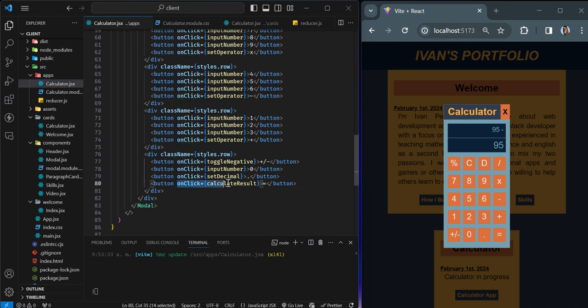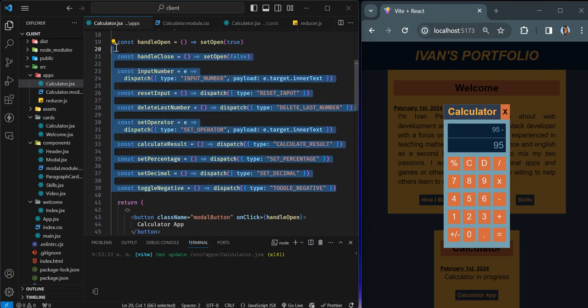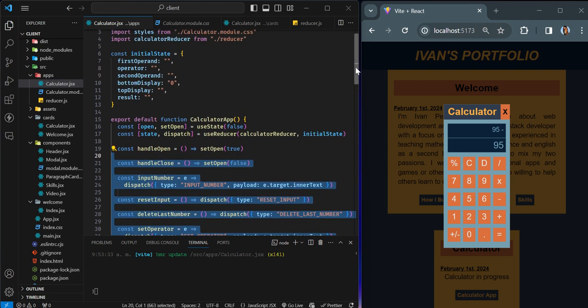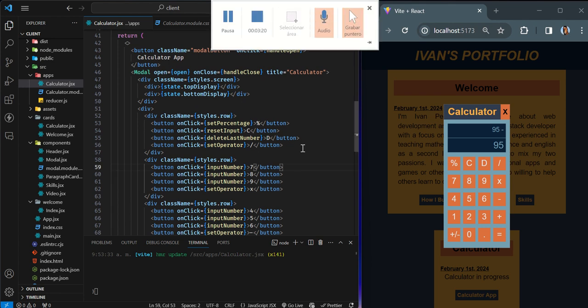Okay, so that's it for the style, and I'm going to show that in the next video. Every single button has an onClick event, and each one of those onClick events has different callback functions that are over here, but I will explain that in a single video. All right, so that's it for the calculator style.